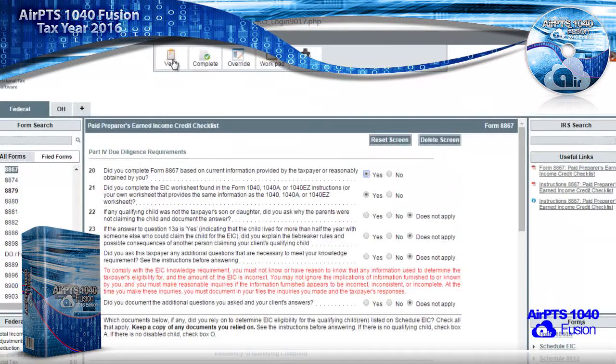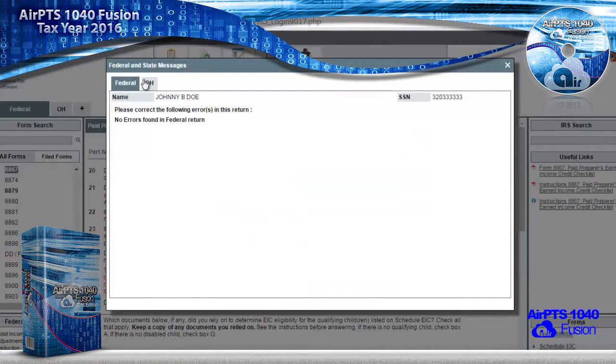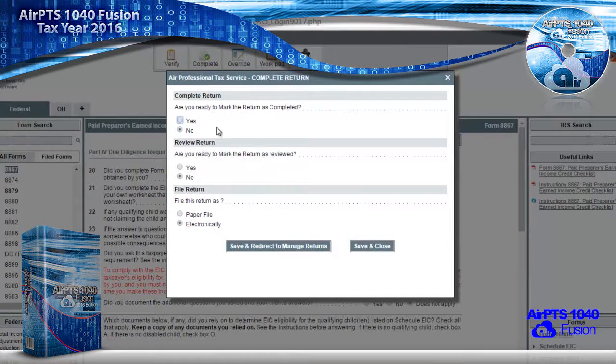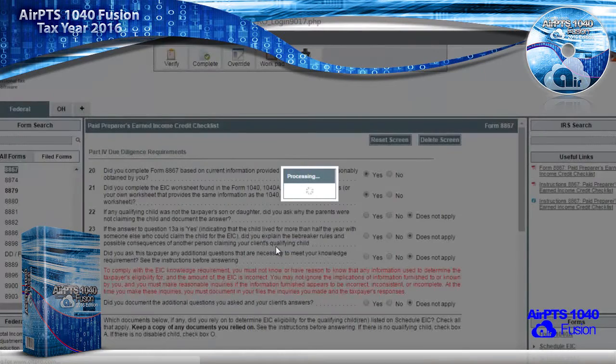Okay, just to double check, let's just click verify. It looks like we covered everything. So from here, you close out of that, you click complete. Then it asks you, are you ready to mark the return as completed? Yes. Are you ready to mark the return as reviewed? Yes. And you can click save and redirect to manage returns.